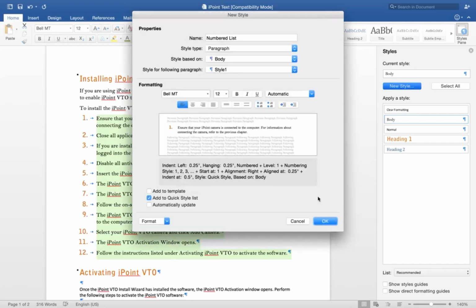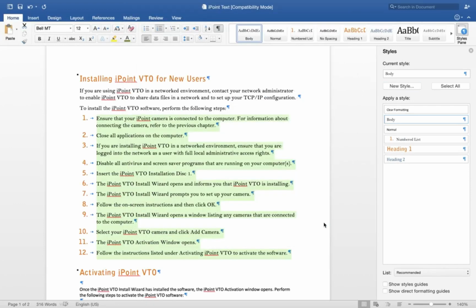Go ahead and click OK. Click OK. And our numbered list is created. We can click the style to apply it to the text. There are a couple of items here that are numbered that are not steps. And we can get rid of those numbers simply by clicking at the beginning of the sentence and pressing backspace.